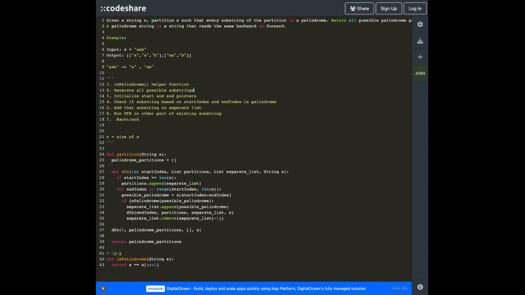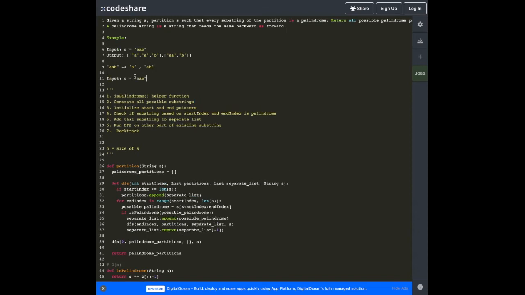And then the DFS function is always tricky to analyze. Let me think. If I have AB, let me try and write this out. This can be split off into A, AA. Actually, let me do it this way. So A can be AA and then A, and also AB, AAB.